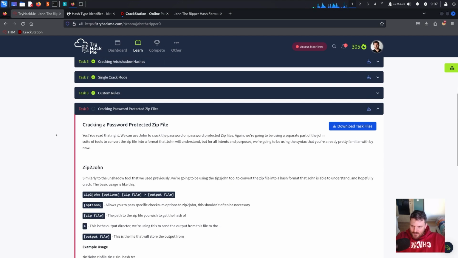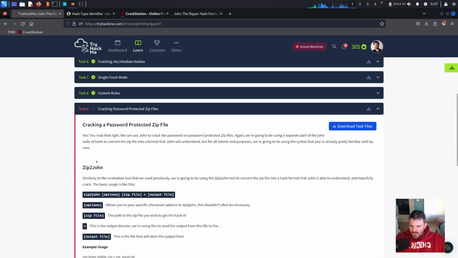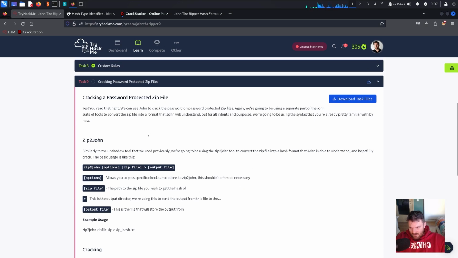We have task number 9, cracking password protected zip files. Let's download the task files. Task number 9 is part of the John the Ripper module, which is part of the complete beginner path on TryHackMe. Cracking a password protected zip file. Yes, you read that right. We can use John to crack the password on password protected zip files.